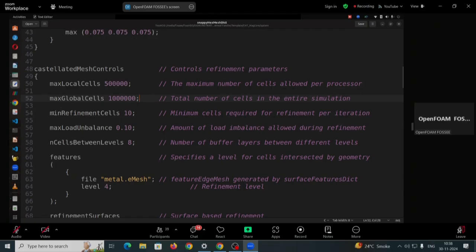Then we have the minimum refinement cells. This is your minimum cells required for refinement per iteration. This avoids excessive iterations. Now, if we specify this as a lower number, if the minimum number of cells is 5, it will take the least number of cells, that is, if there are even 5 cells, it will start to do an iteration over it. So this is time consuming. So if you specify a higher number, it will take a group of cells and it will start refining over them.